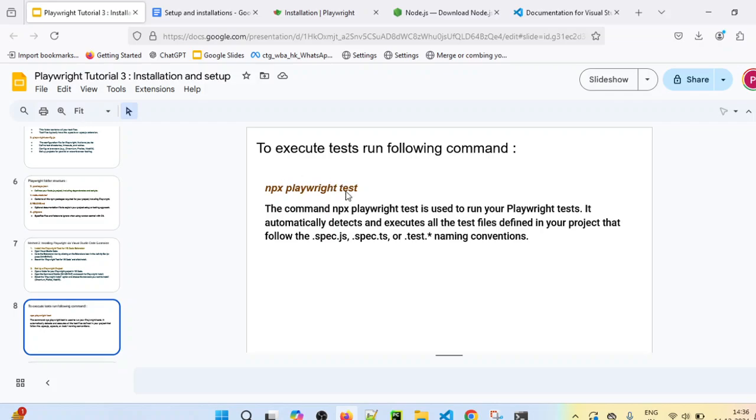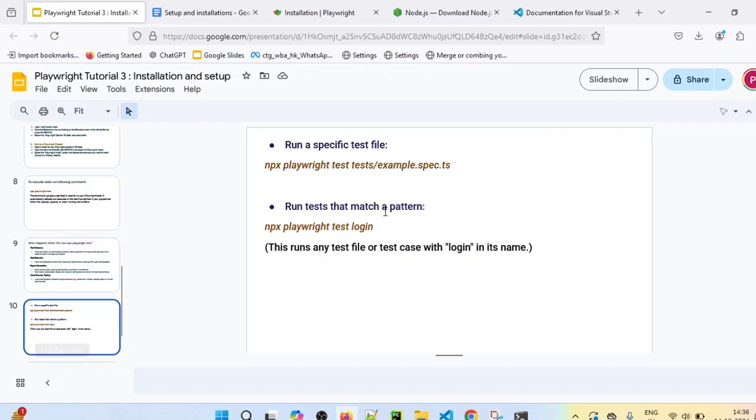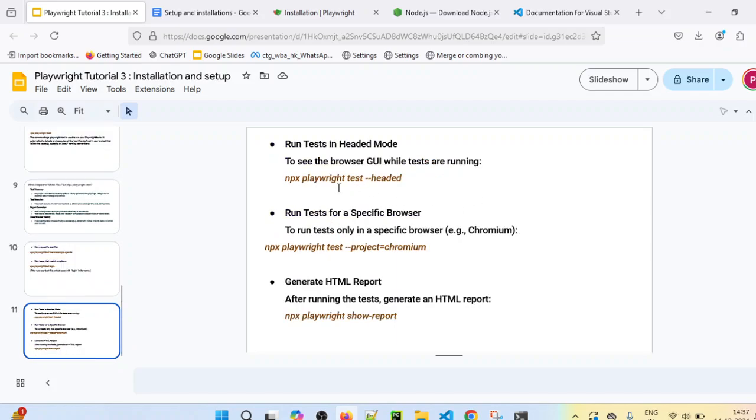Then we can execute the test cases by using the npx playwright test command. Once you execute this command, it will by default execute all the test cases present in the tests folder in headless mode. If you want to execute a specific test file, we can use this command. If you want to use headed mode, the browser UI, then we can use the --headed option. If you want to see the HTML report after the test execution, we can use the npx playwright show-report command. It will open the test report in the browser.